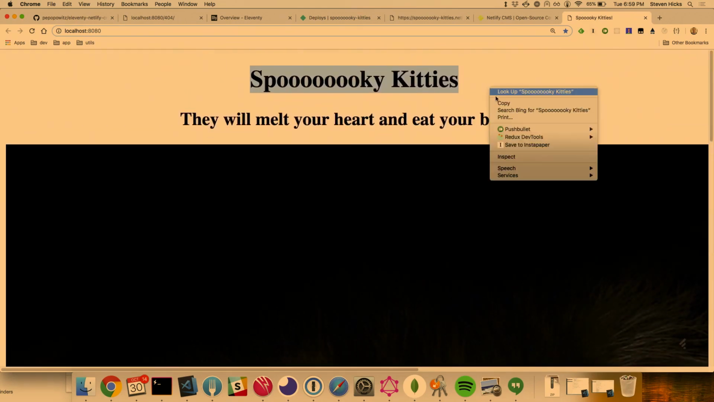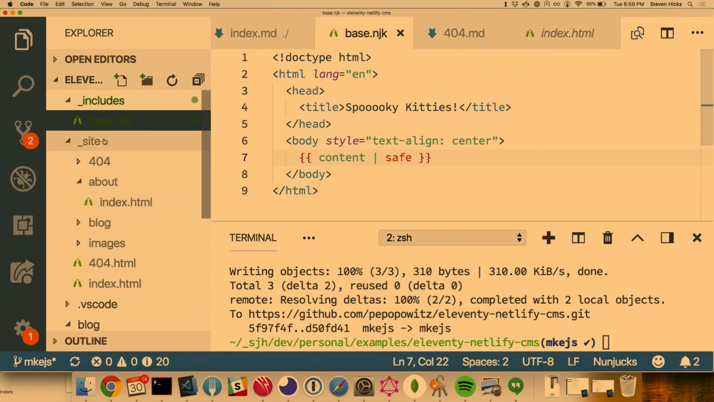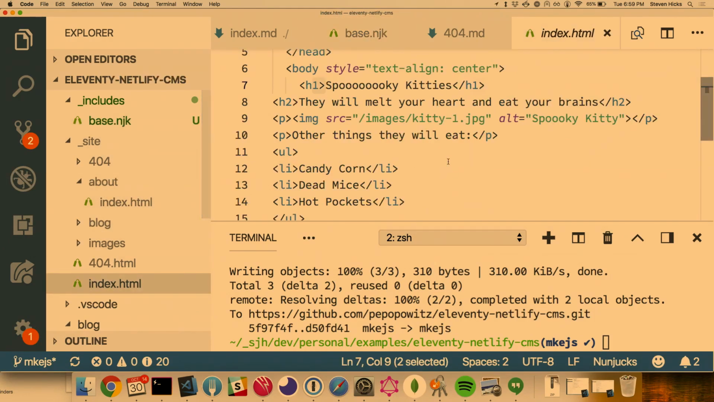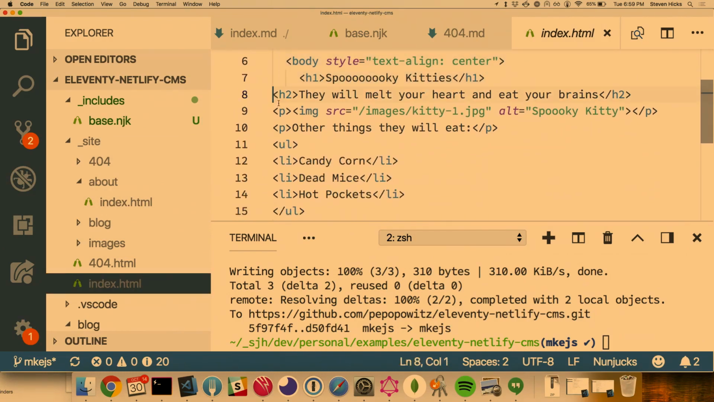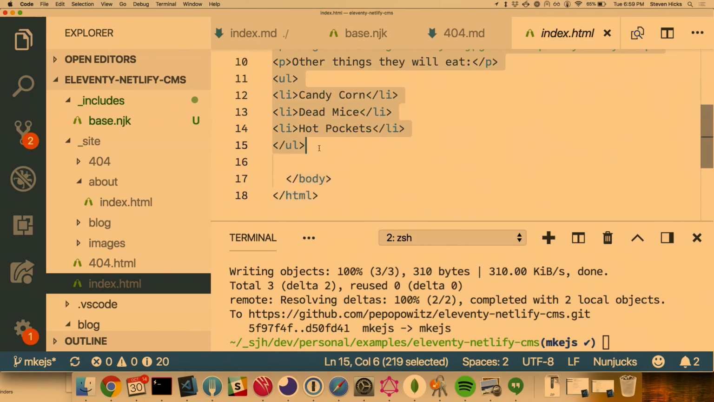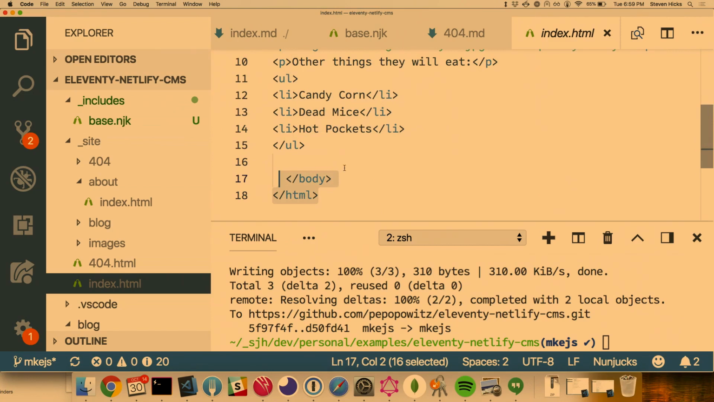And if I view the source of this one, actually, again, let's go back to the site folder and view it there. Here we can see it's just all the HTML. I have my layout code at the top. Then I have the markdown stuff that I wrote in the middle, where that content placeholder was.